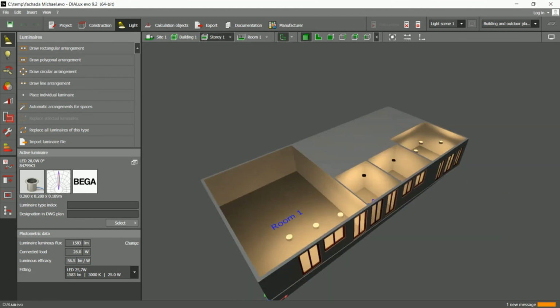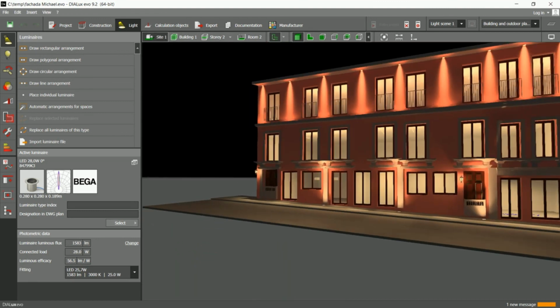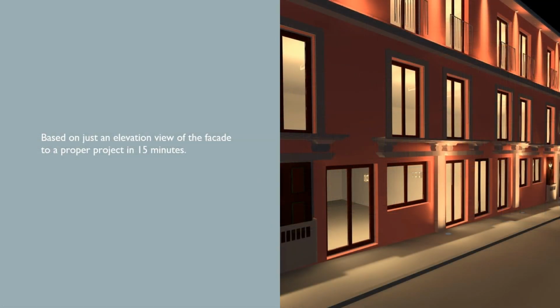And you have seen also that indoor lighting has been implemented. I hope this helps you in creating a similar facade, a similar project.